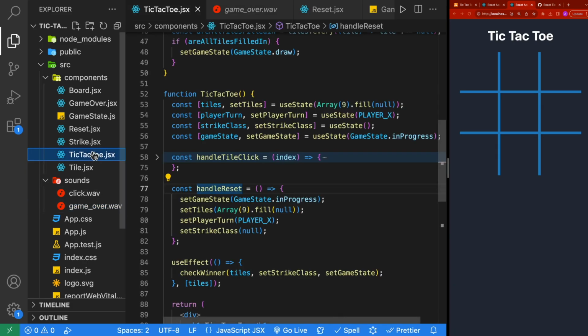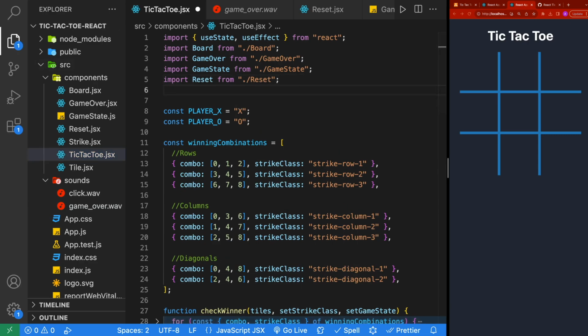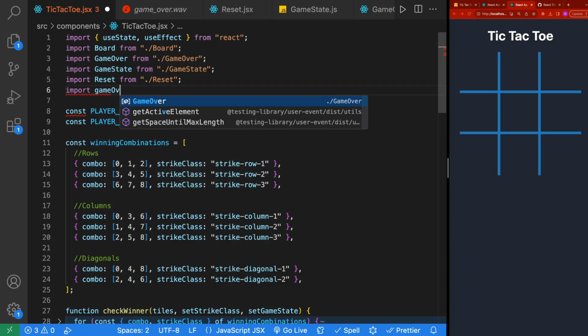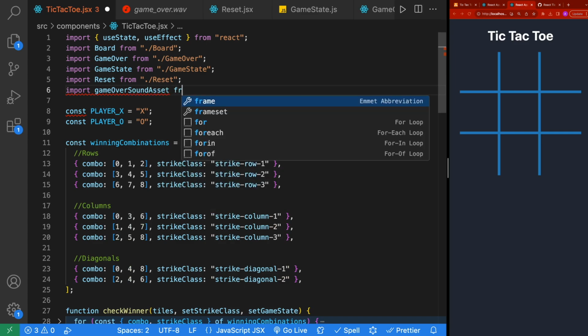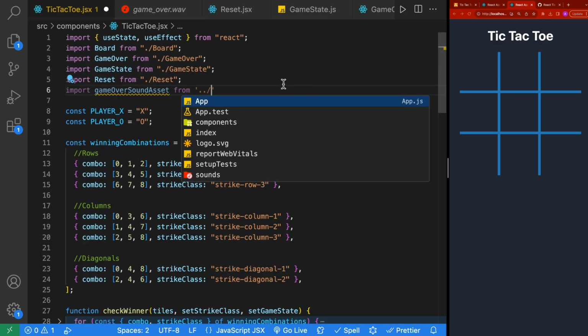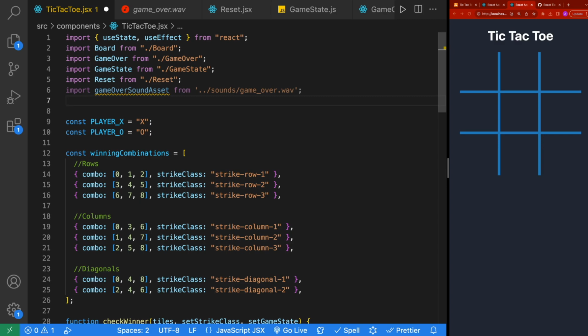We'll jump back to our tictactoe JSX, and the first thing we need to do is import our sounds. We'll write an import statement like we usually do, and we're going to assign the first one to game over sound asset, and we're going to take that from, since we're in the components directory, we need to go up one directory and then down into the sounds directory. So to do that, we're going to do ../ Then we're going to go ahead and go into the sounds directory, and then from the sounds directory, we're going to get the game over .wave, and we'll do something similar for our click sounds.